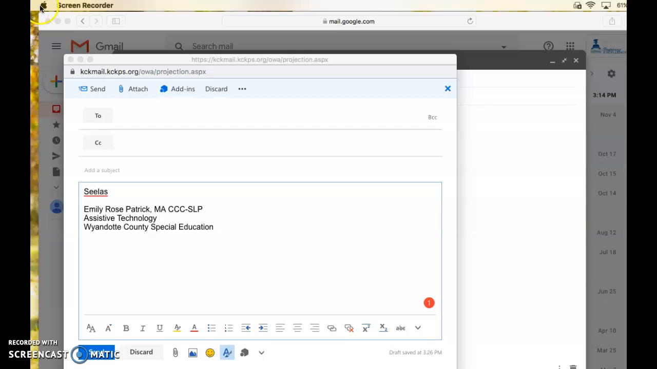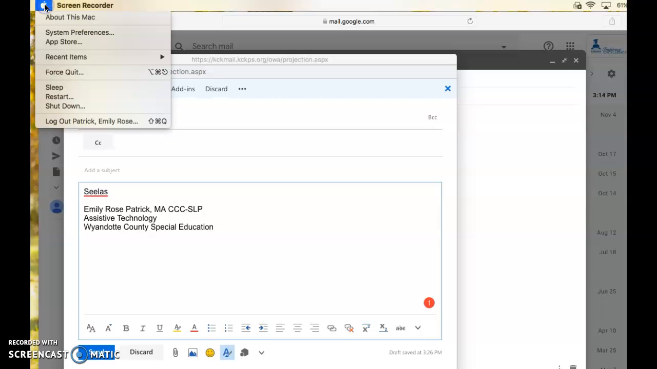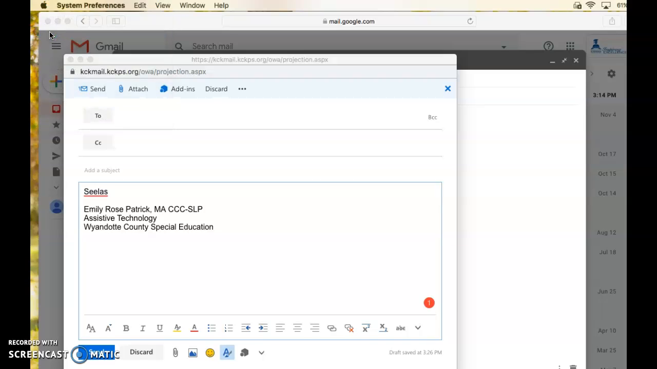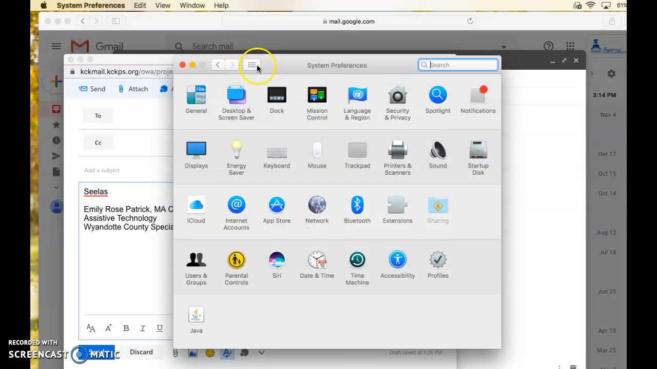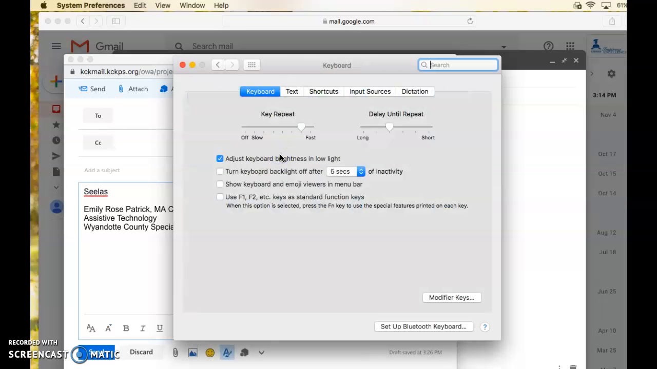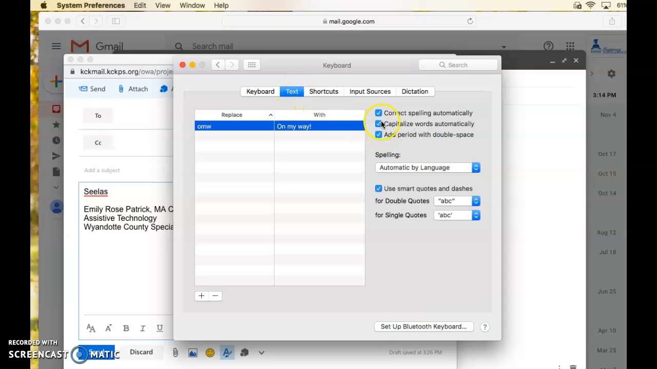So if you go to the very top left corner of your screen and click on the Apple, System Preferences, then you'll click on this grid at the top to get all of the system preference items. Go to Keyboard. From here, select the Text tab, and in here you could turn off Correct Spelling automatically. So if it was correcting something that was problematic for you, you could turn that off here.